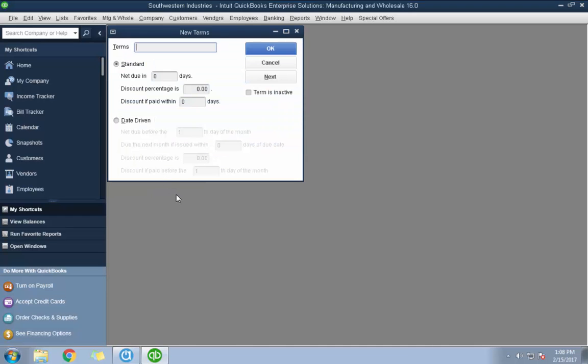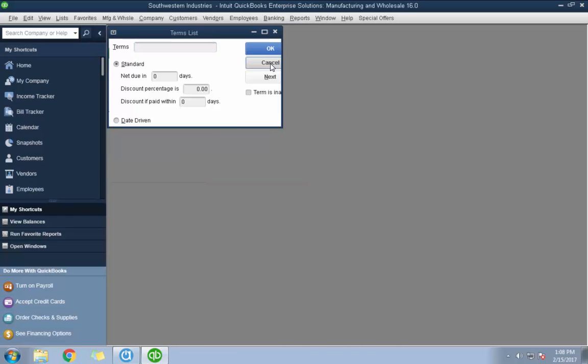And when you hit new, you can give the terms a name, you can set the number of days, the discount percent, if there's a discount percent, and then also if they get a discount, if it's paid within a number of days. Or if it's date driven, you can specify that information there as well.